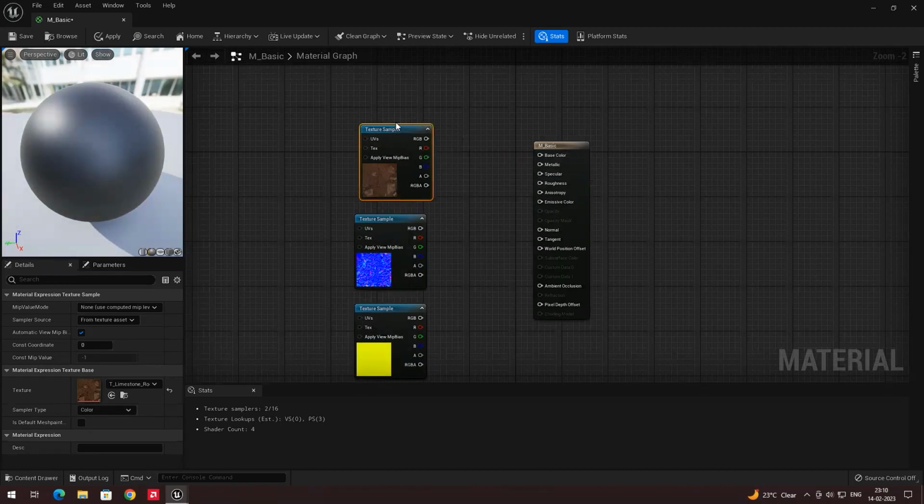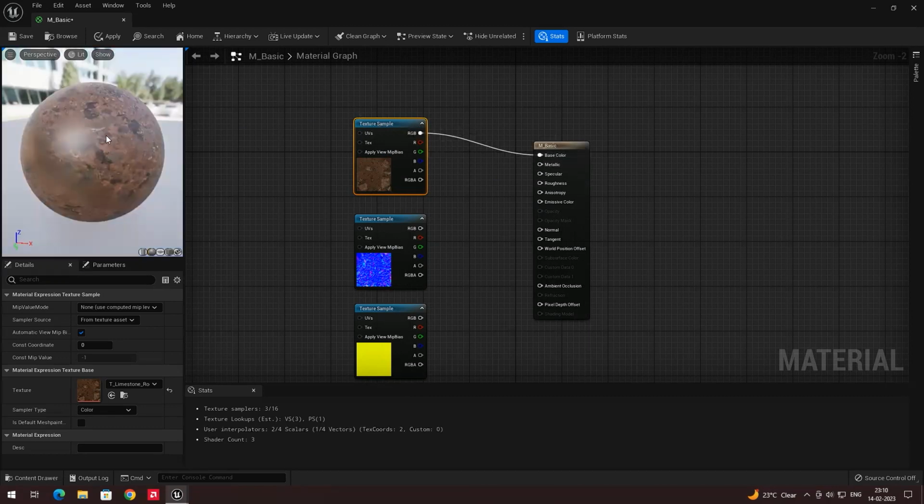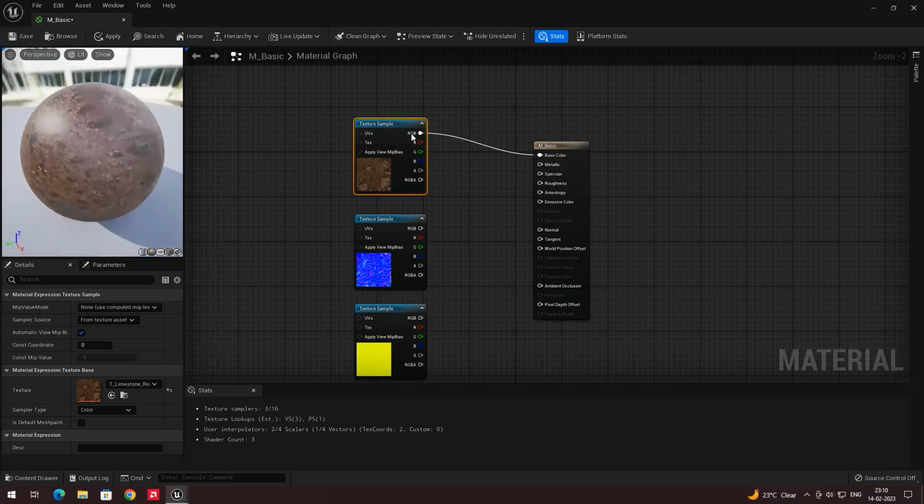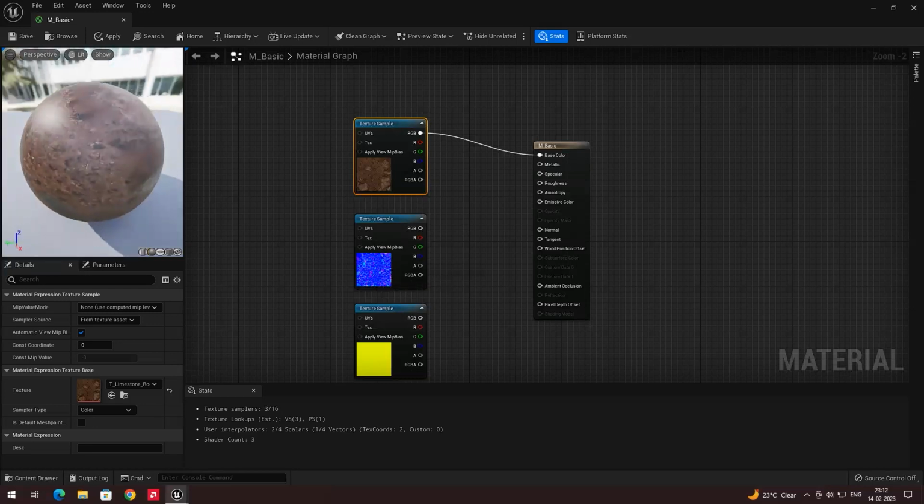Now this is a texture color here. This is a basic texture which we need to show on the material. So simply what we have to do is connect this RGB to the base color here. Now you can see it has been updated with the texture which has been connected to the base color. And now in order to make the model look bumpy and detailed, we can connect this normal map to the normal.